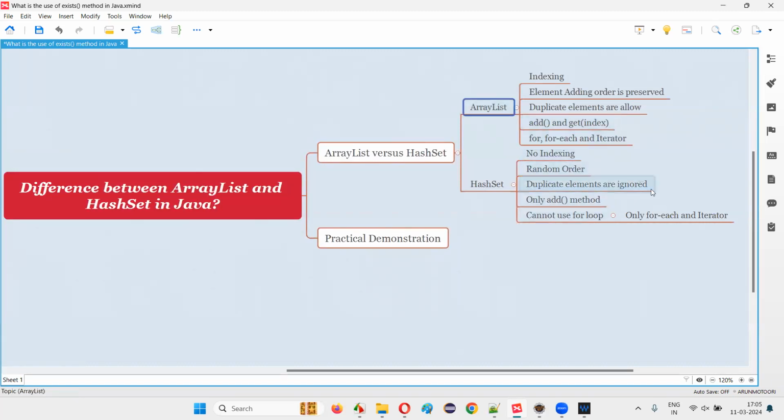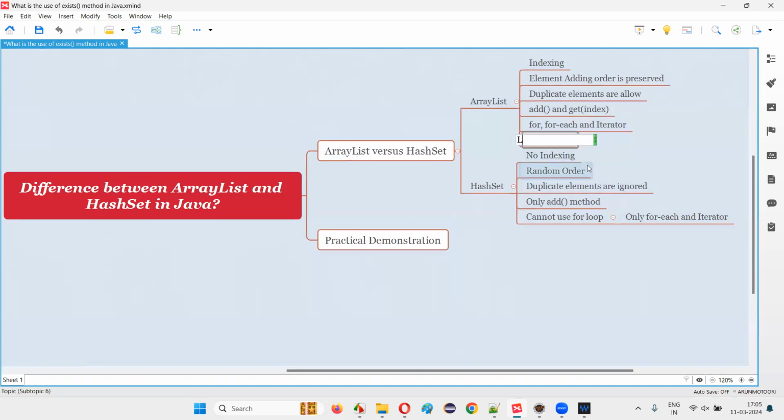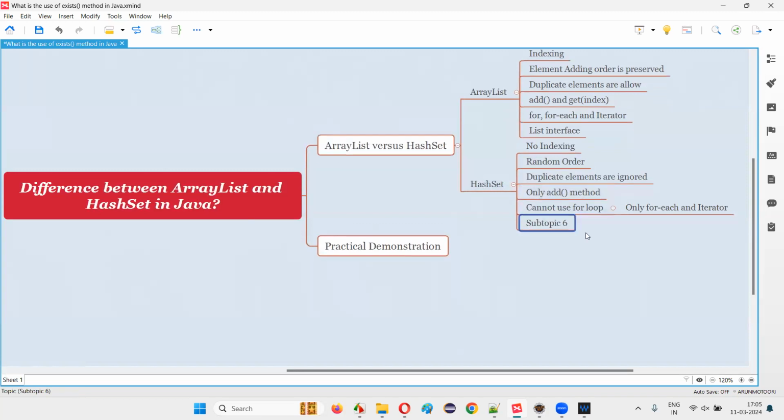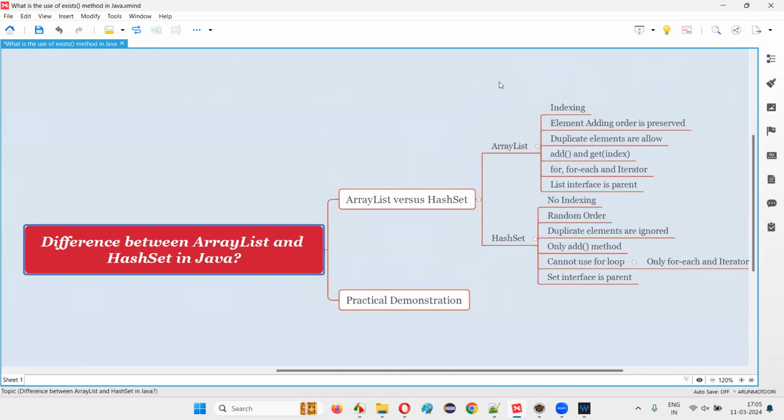Okay. And if you still want more differences, the parent of this array list is the list interface. Whereas the hash set parent is what? Set interface is the parent. Set interface is the parent of hash set, a predefined class in collections. So both belong to the collections framework. The parent of the array list is the list interface. The parent of the hash set is the set interface. These are all the differences between the array list and hash set.